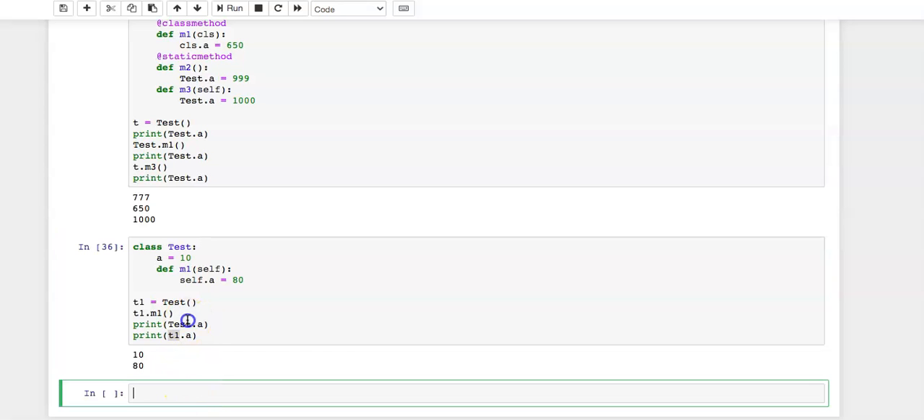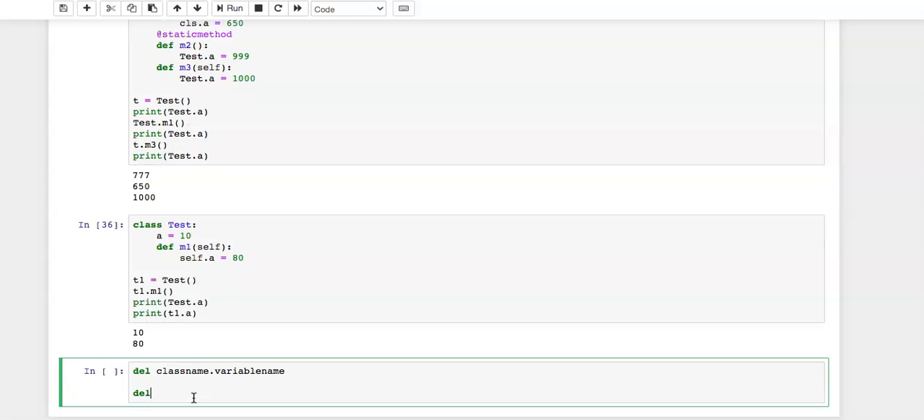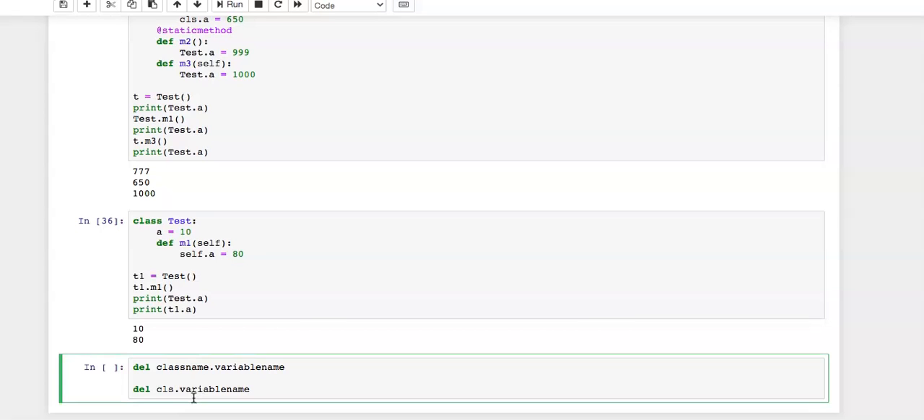And if you want to delete a static variable, you can just go del class name dot variable name. But inside a class method, you can also use a cls variable. So if you wanted to do del cls dot variable name, that works too.